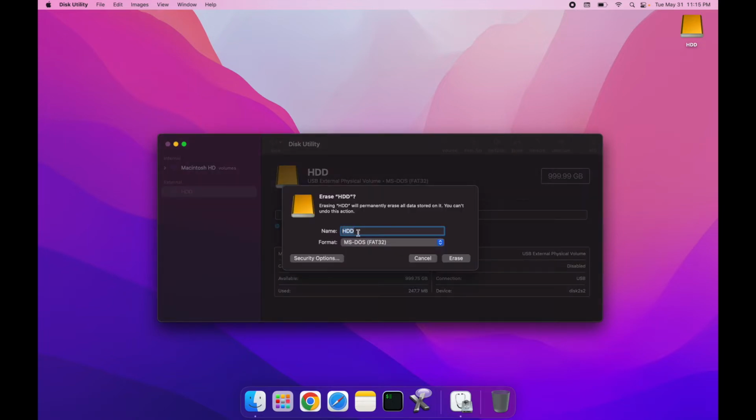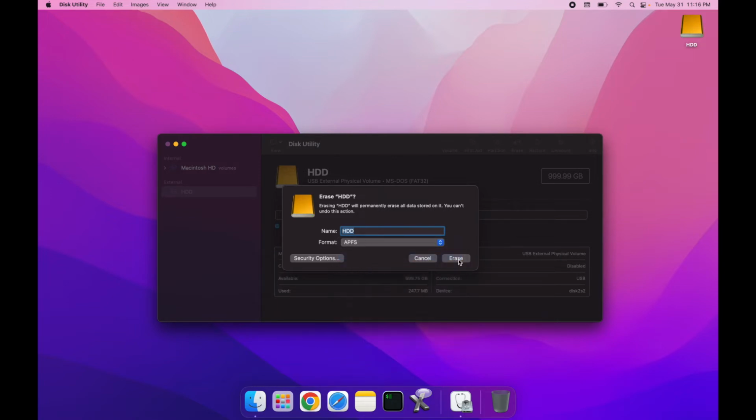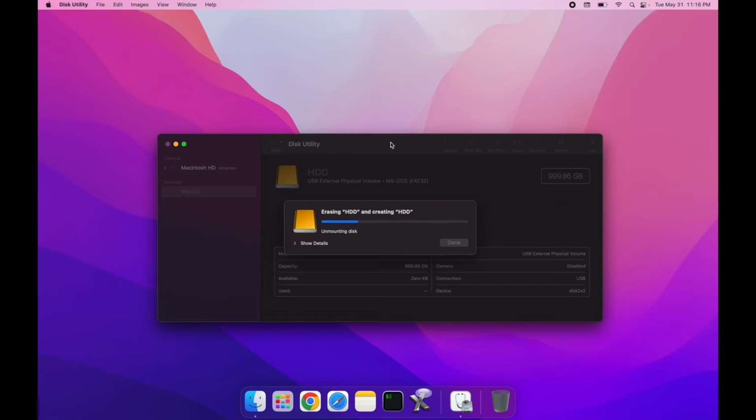You can change the name of it. I'll keep mine the same. And here in the drop down, you can pick one of the Apple supported formats. In my case, I'm just going to pick the Apple File System. Then you can click Erase, and that will format your disk.